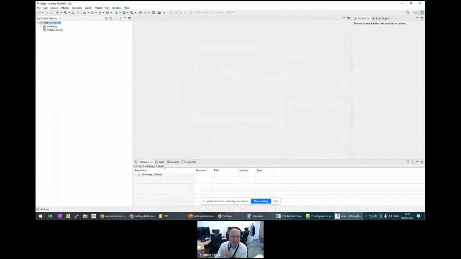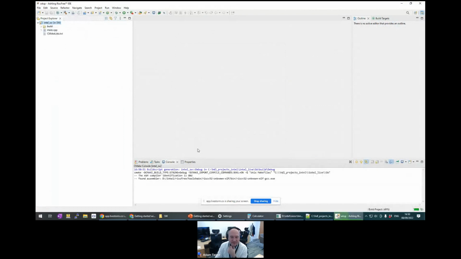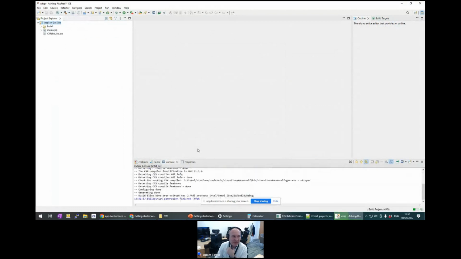And then hopefully what we see here is our main.cpp and our CMakeLists, and we can build this. Hopefully this will build and compile. So it should build, and under the build, under the debug, obviously we've got a RISC-V ELF file there that we can download and run on our machine.